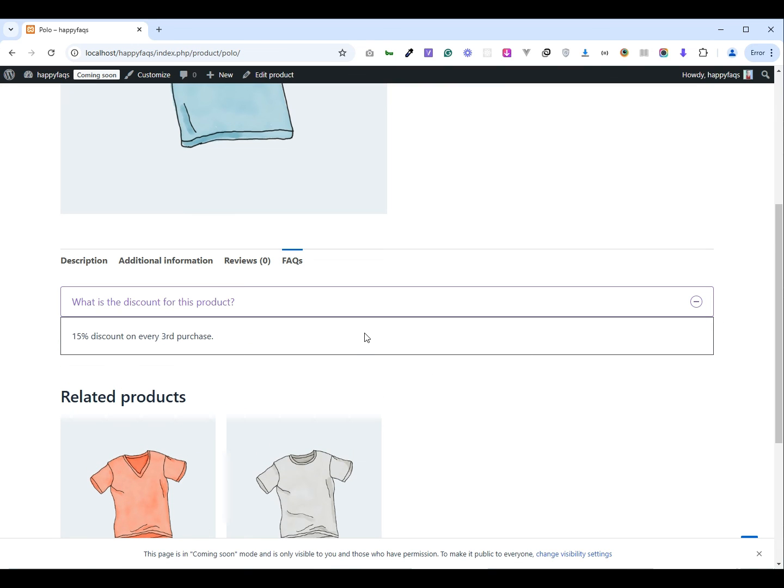Our FAQs are fully customizable. We can use any font color, font choice, background, and it is fully customizable and 100% responsive.